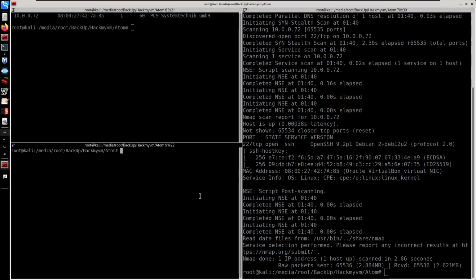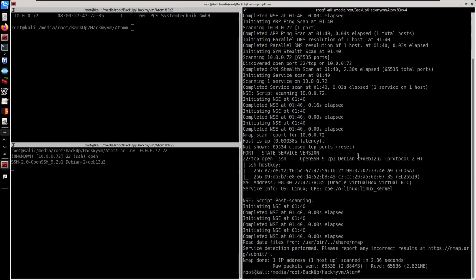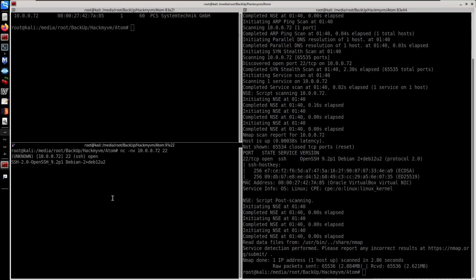So I want to start by doing a banner grab on port 22. I'll do a netcat to HackMyVM. We'll do this on port 22. And right now I'm just making sure that the banner does match with this nmap scan. And we don't have any versions or anything with this as well.